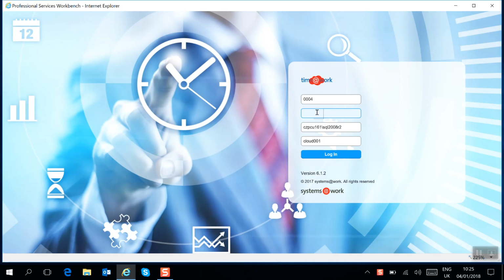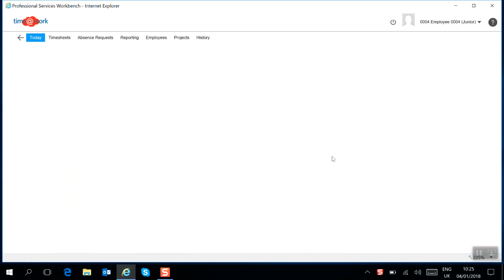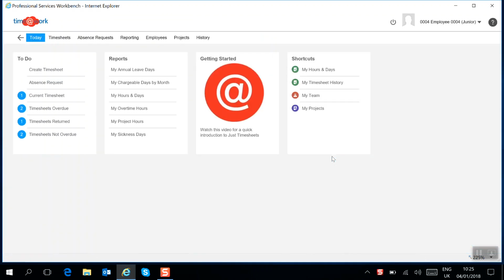Completing and submitting timesheets in Time at Work is fairly straightforward. You'll log into the system, and in the To-Do panel, you'll see a summary of the timesheets that are either overdue, not overdue, or have been returned to you. This picture is a little more complex than it would normally be.